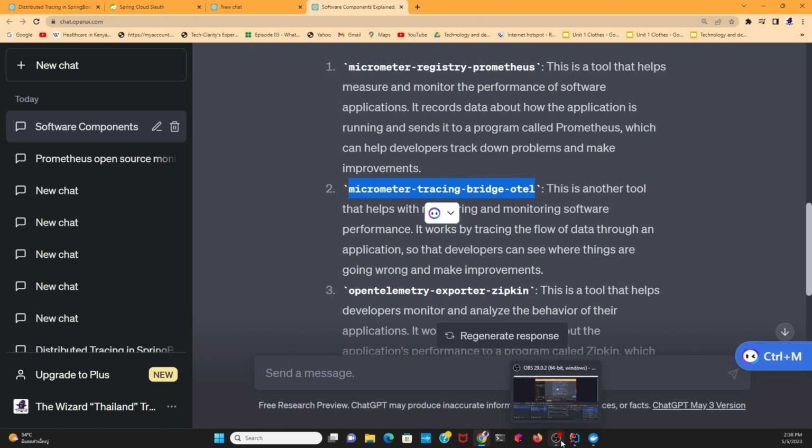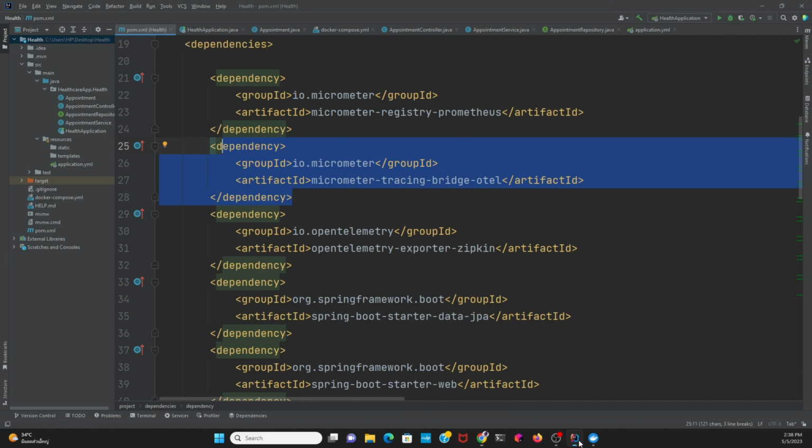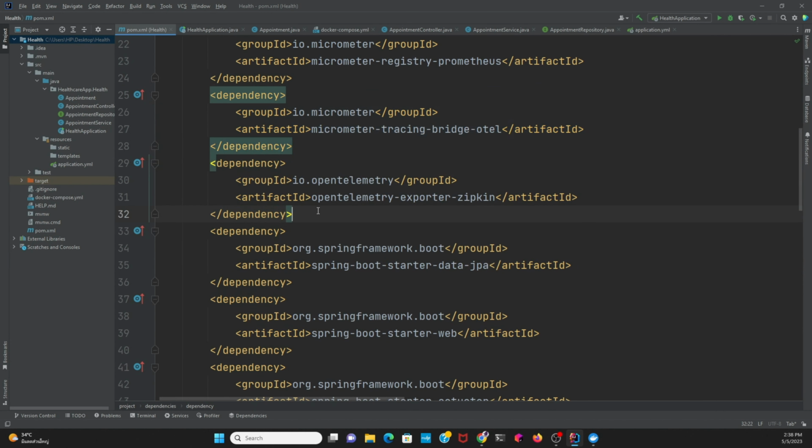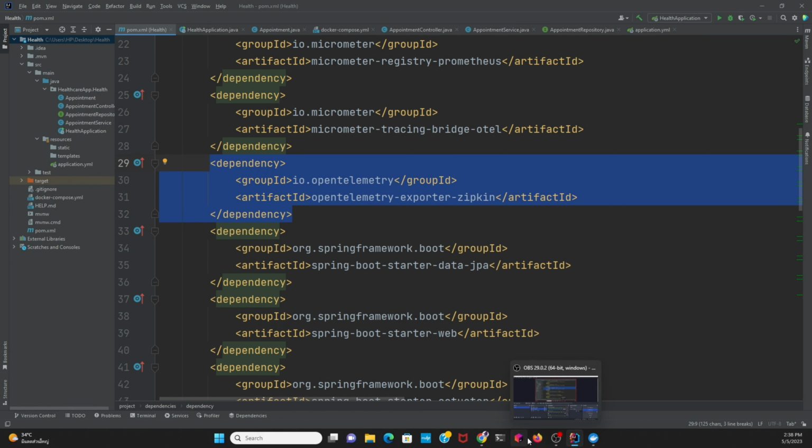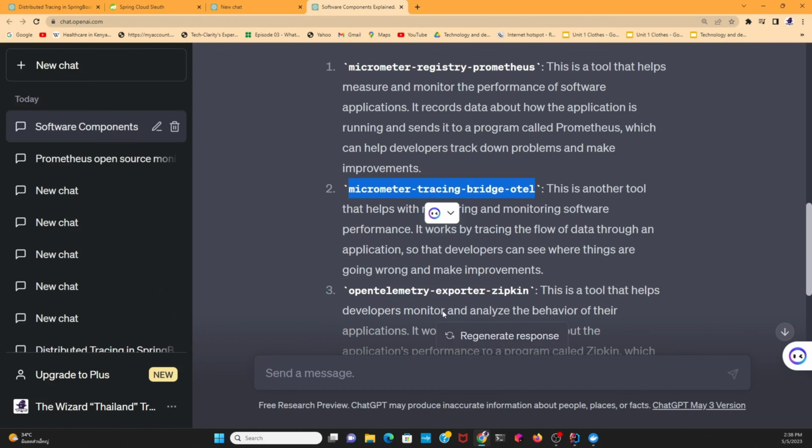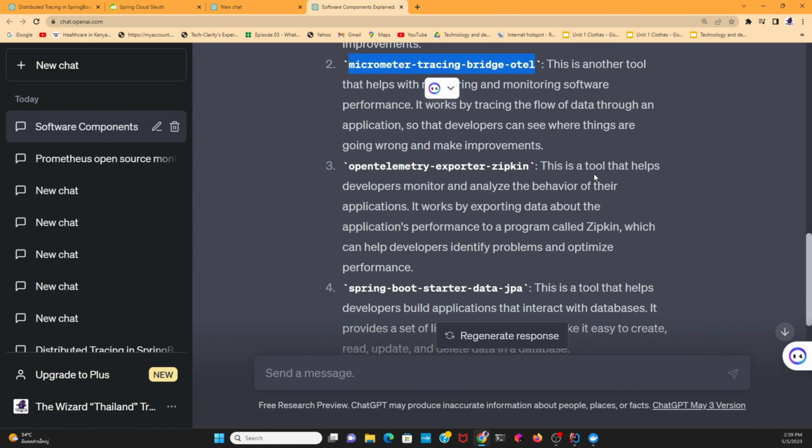Now what I'm going to do is click here, and then we're going to go to Zipkin. So what does this Zipkin do? Let's go back to our notes, and we'll find that this is a tool that helps developers monitor and analyze the behavior of the application. It works by exporting data about the application performance to a program called Zipkin. And I'm going to show you how to set up Zipkin.